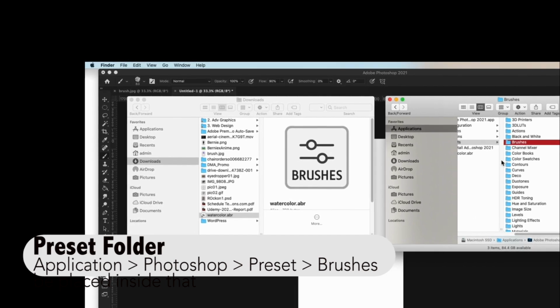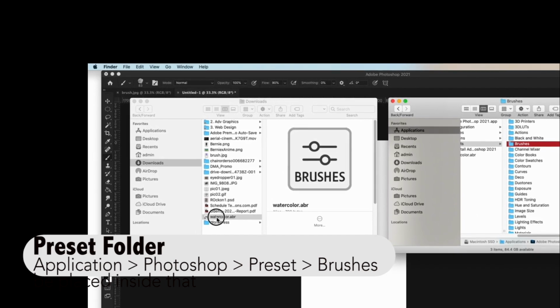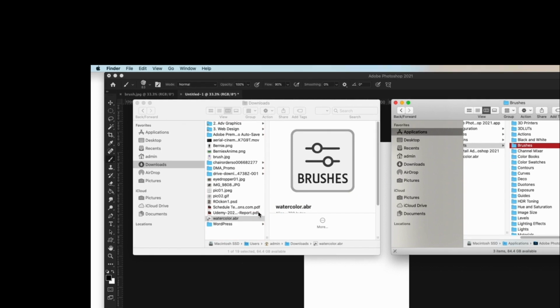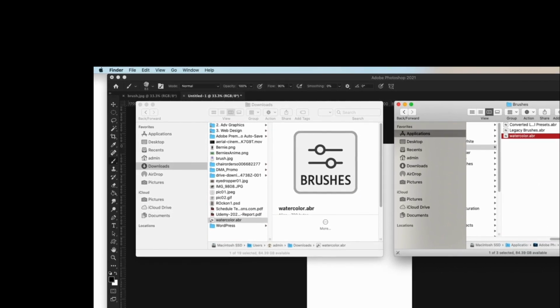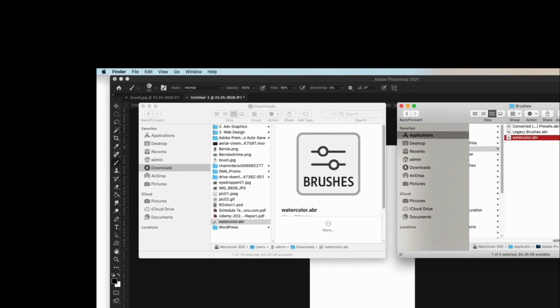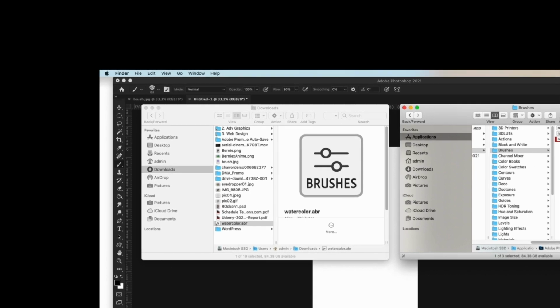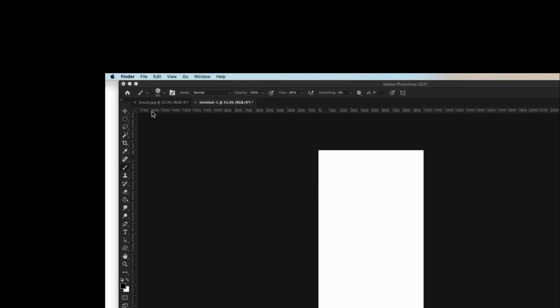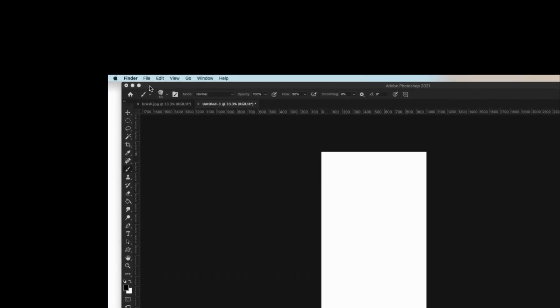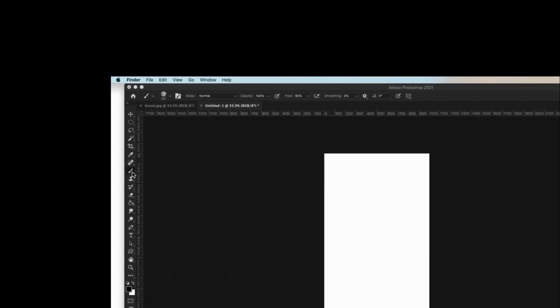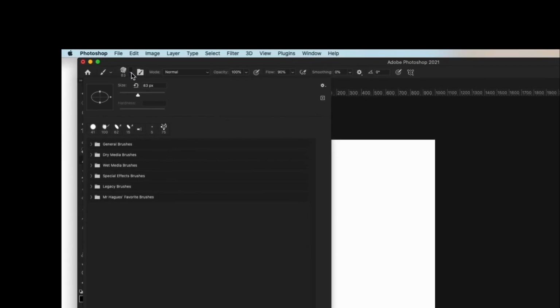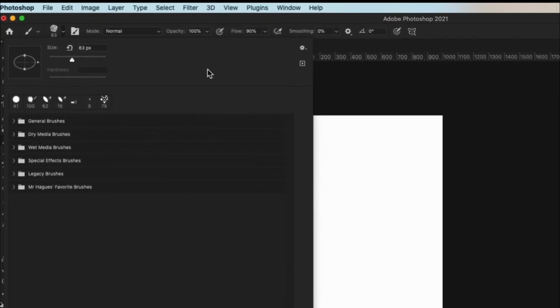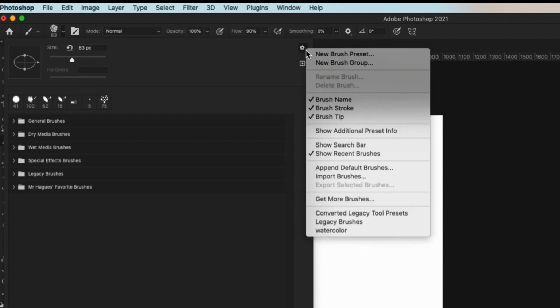And as you can see, I have the watercolor, so I probably already dragged it over here, and there it is right there. So watercolor. So I dragged it from the Downloads folder into the Preset Brush folder. Alright, so at this point I'm just going to go ahead and remove the Finder window, and I'm going to go do this. I'm going to click on Brush again. Here's a downward arrow here, and now I am going to go ahead and click on this, the socket, and I am going to import brushes.